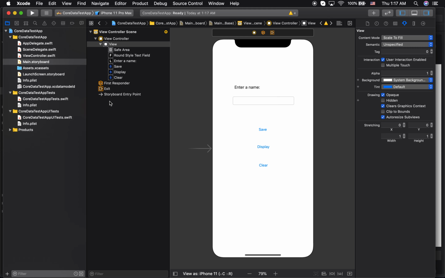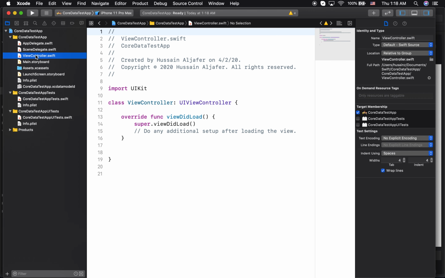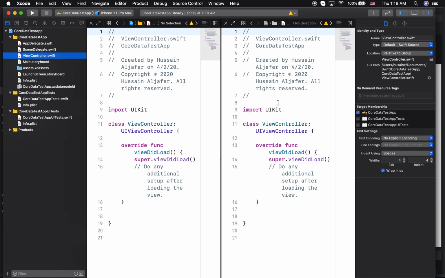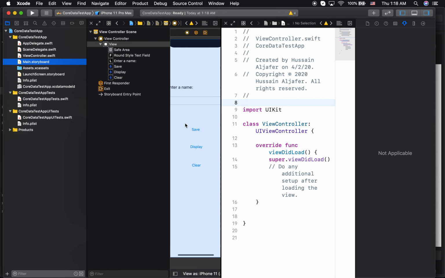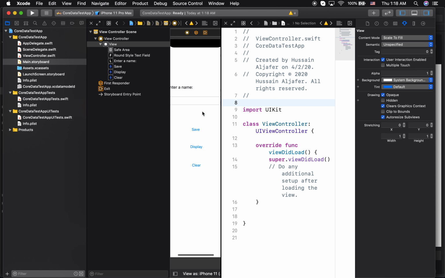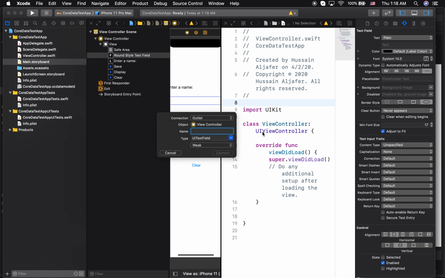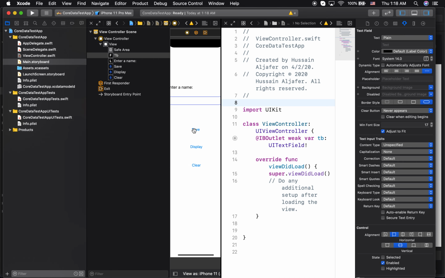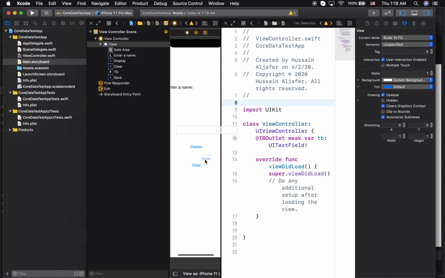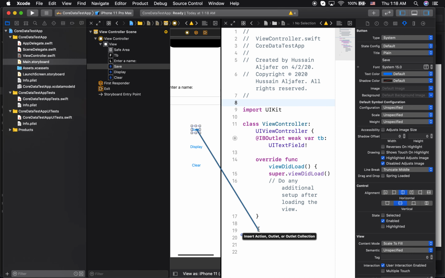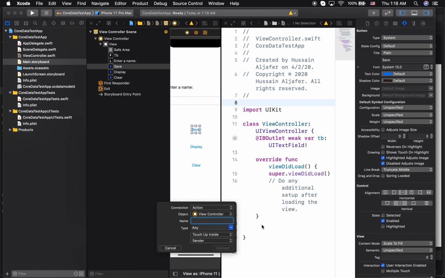Okay, now I need to connect this to my view controller. So I'll open up another editor. I will have my view controller right here, and I will have my storyboard on the other side to connect all of my elements. I will connect this as an outlet. Let me call this TV for text box. And for my save, let me create an action. I'll hold control and pull it right here. Let me call this a method called save.